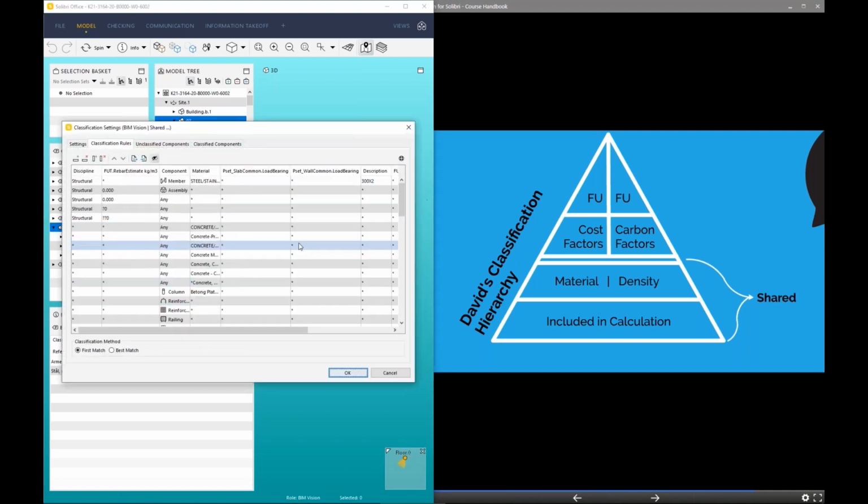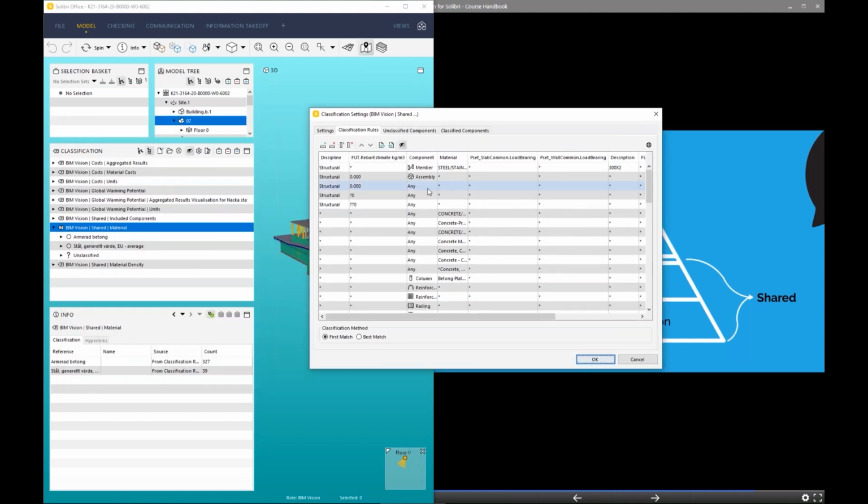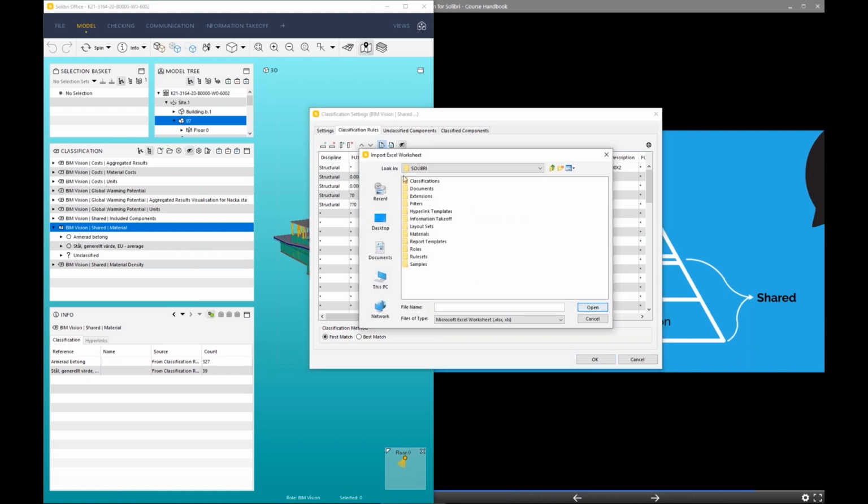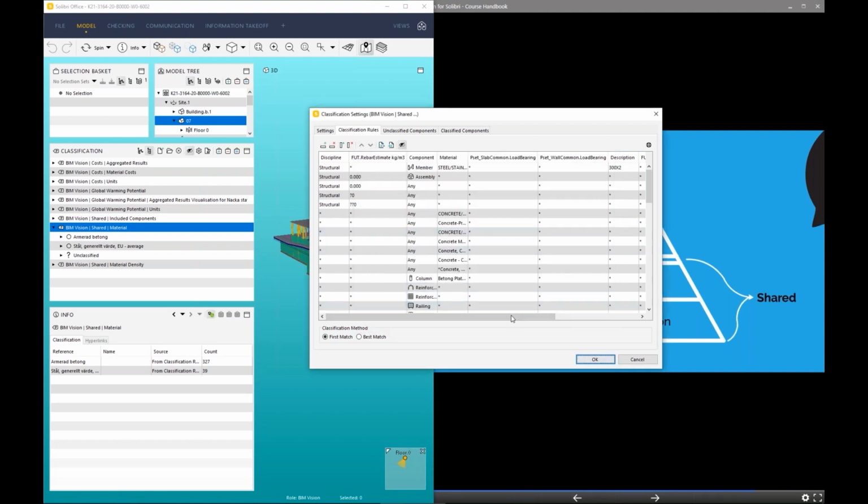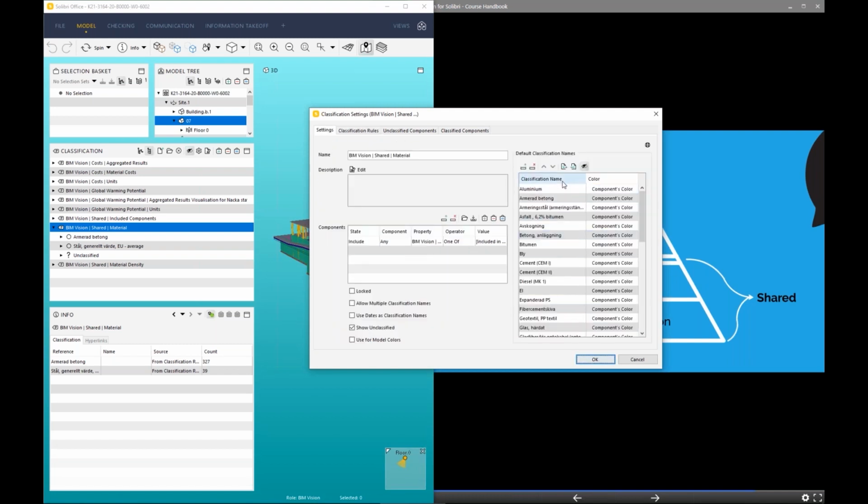Here's where you do the import. Here's where you import from Excel. Basically, you have these two buttons: import from Excel, export to Excel. And here's where you take the list of the materials. You take your Excel file and you import the list of materials. Sorry, you import them here as classes.